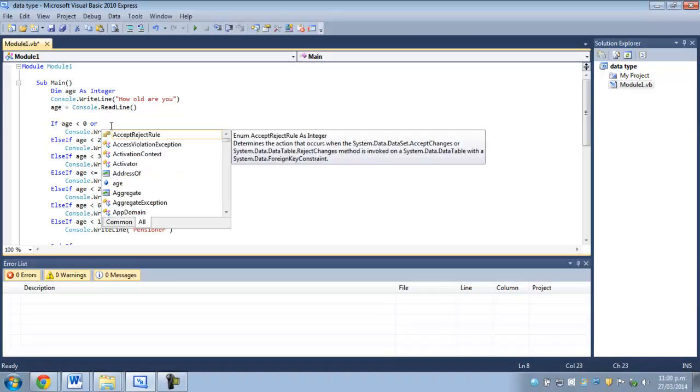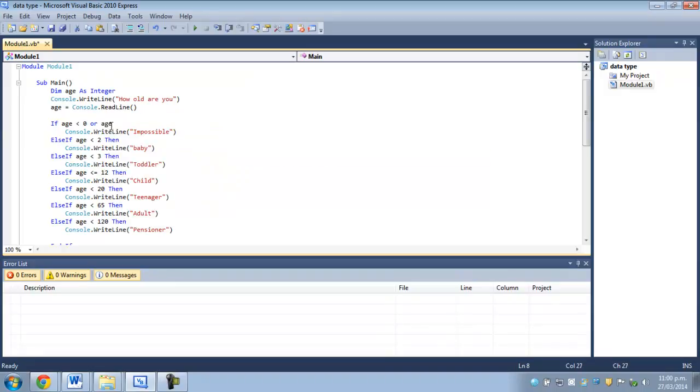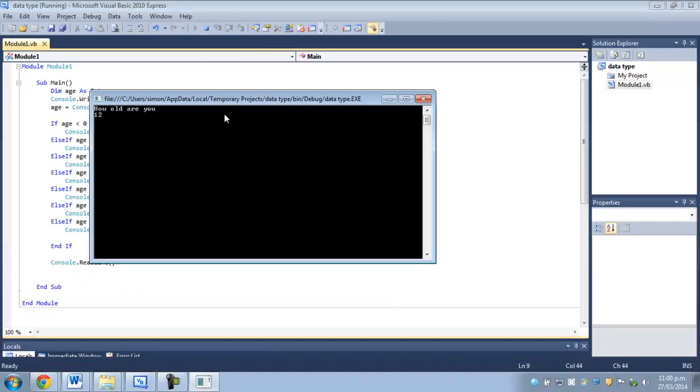Okay, so using or, I'm going to say that if the age is less than 0 or the age is greater than 120, this is going to basically trigger this line of code to occur. So this is now going to be the word impossible. So if I run this now and I type in 121 years of age, it's going to say it's impossible.